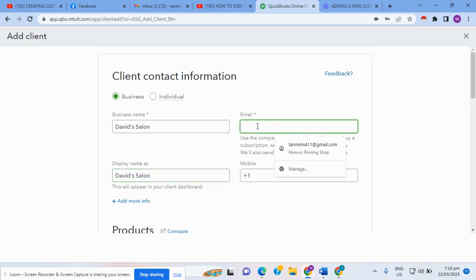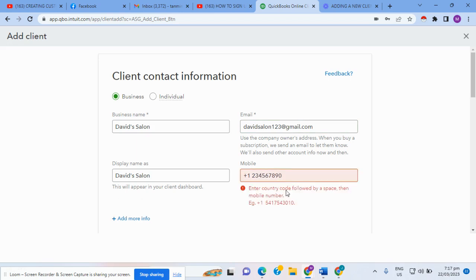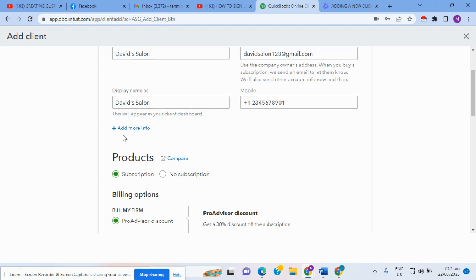Also write the email of the business. For example, the email of the business is David Salon 123 at gmail.com, and also the mobile number, 234567890. So there you go.